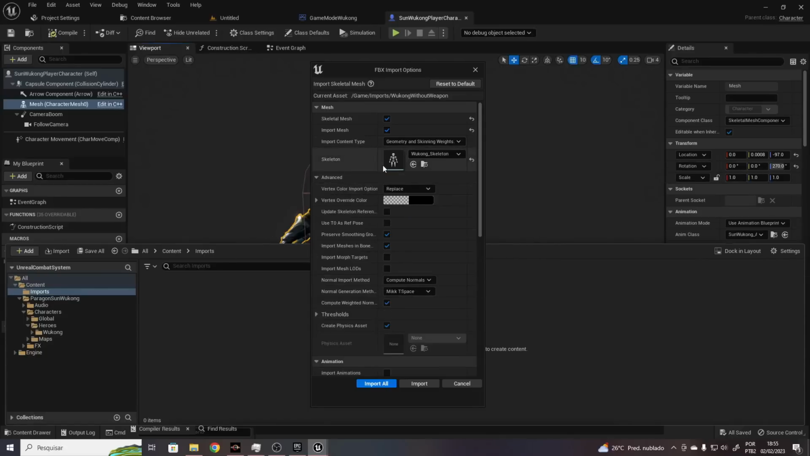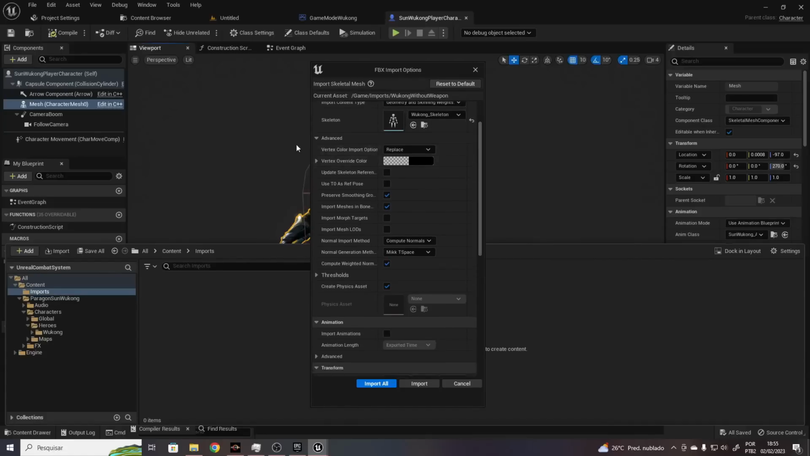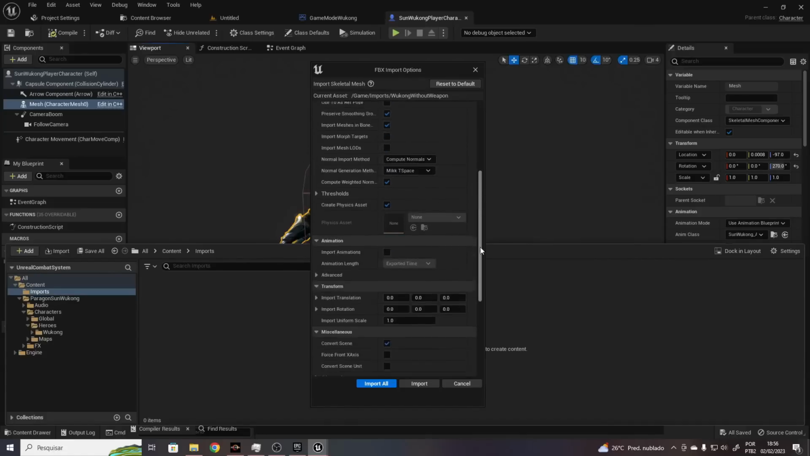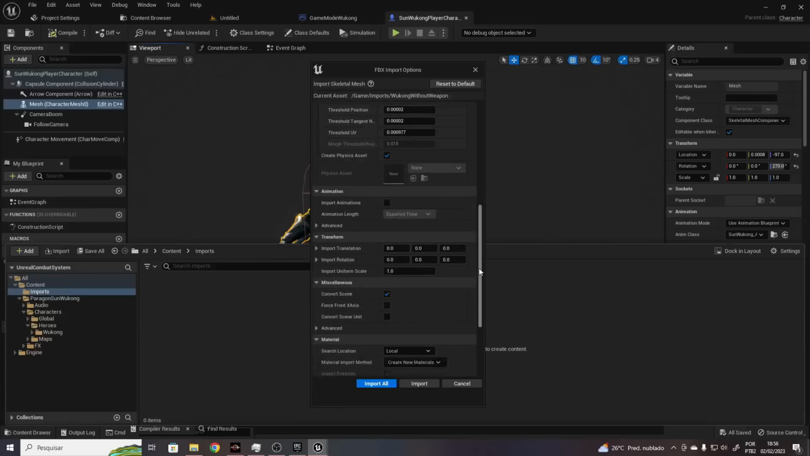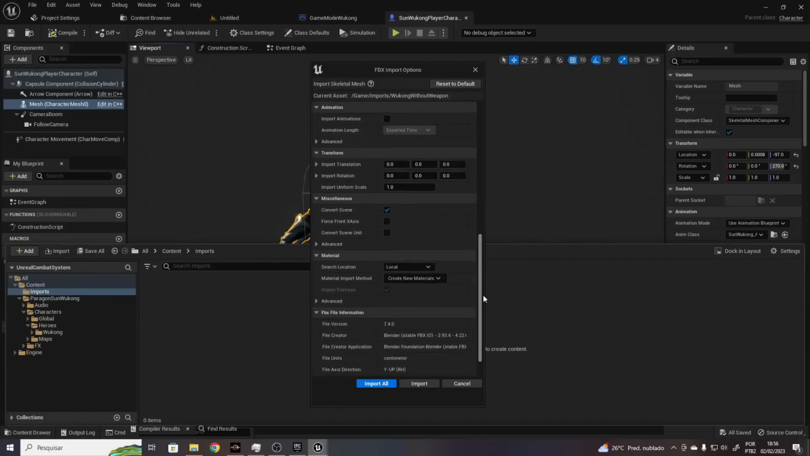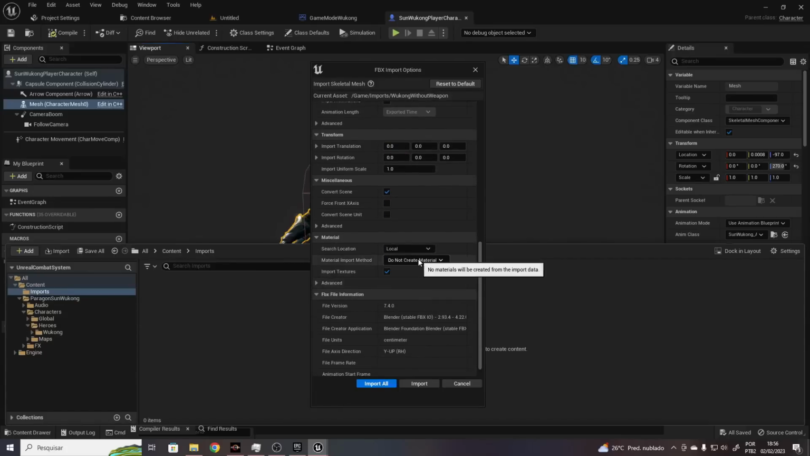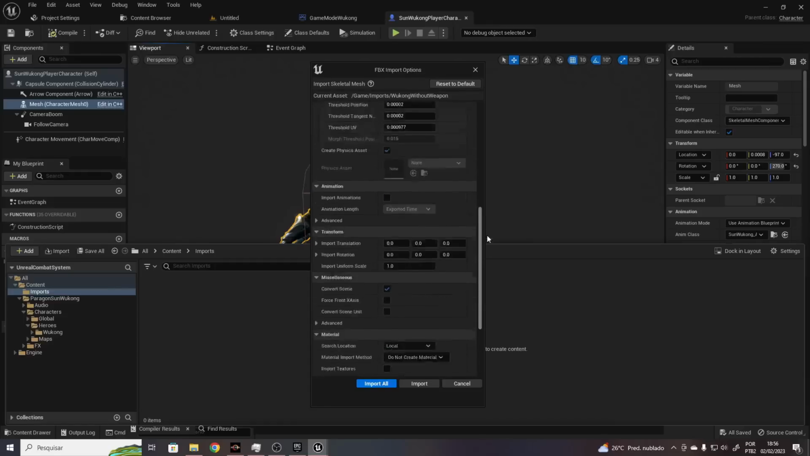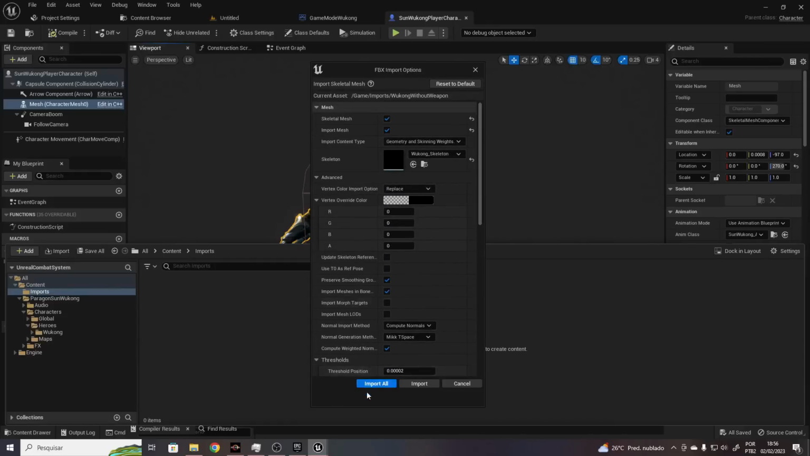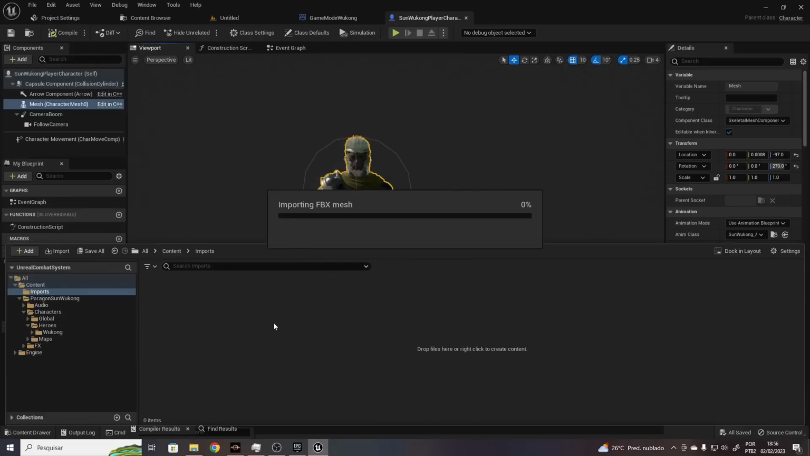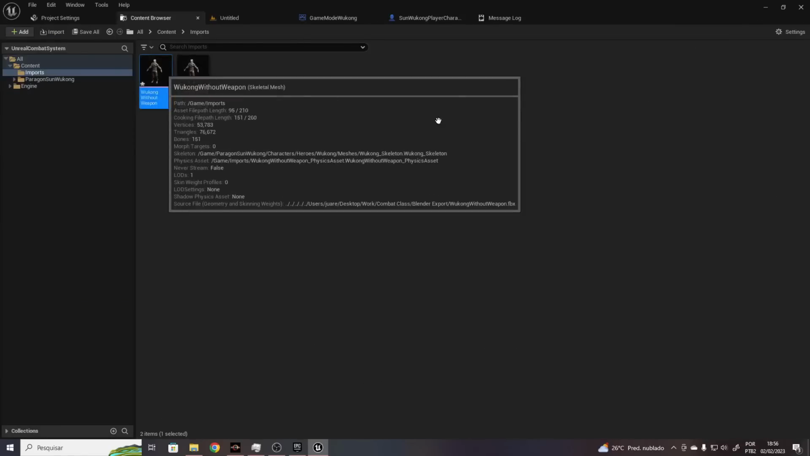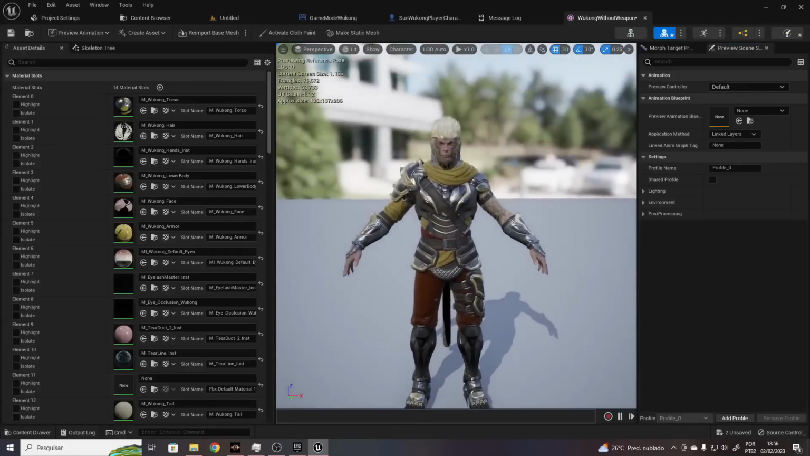And please make sure that your configurations for the import are the same as mine. As you can see here, you can pause the video and check. It must be something like this. And I also don't want to create materials, so just select do not create material. And I don't want to import the textures, so deselect it. And then once it's like mine, you can click import all, just like this. As you can see here, now we have our character.